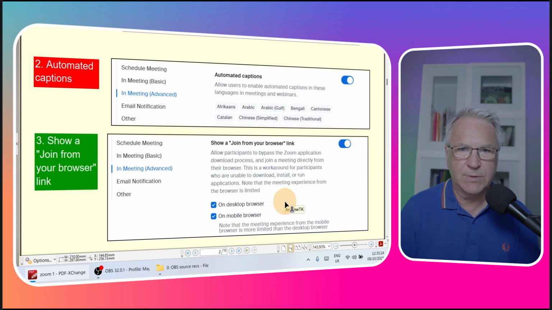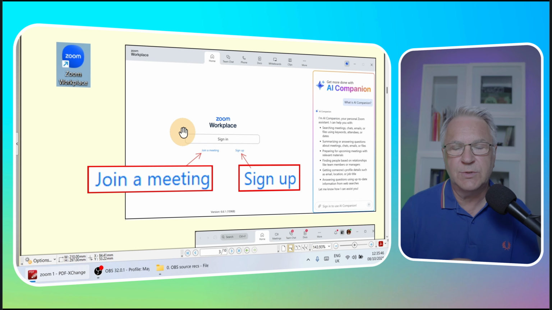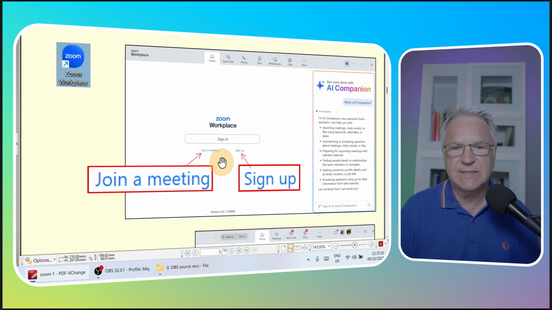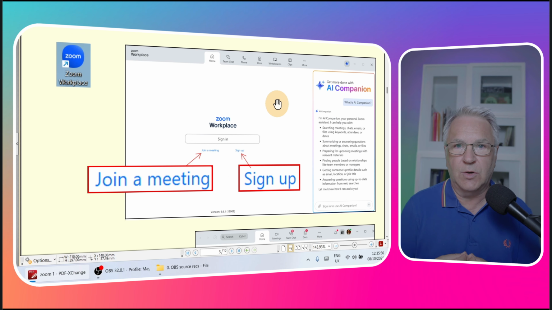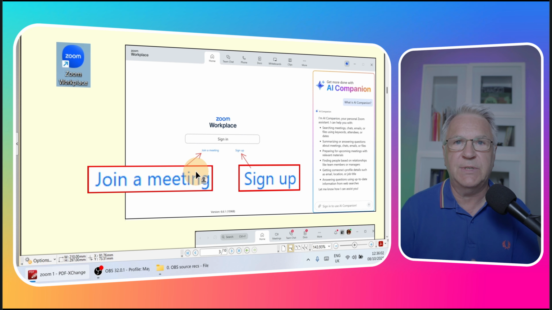So we're going to click on the Zoom icon, and then I'm going to sign in because I'm the teacher. You will see here, join a meeting or sign up. Now, if you're a student, or like you say, if it's not your machine and it doesn't have Zoom, you can just click join a meeting.